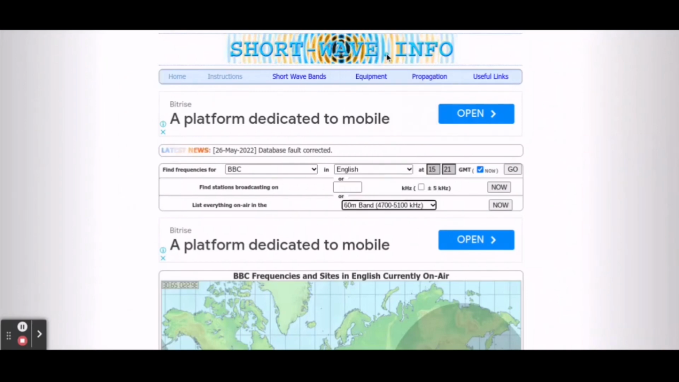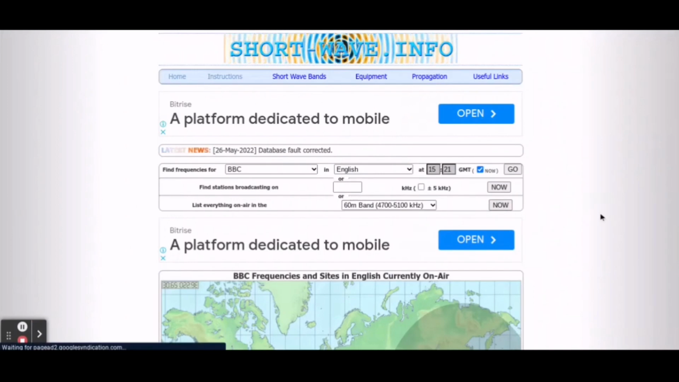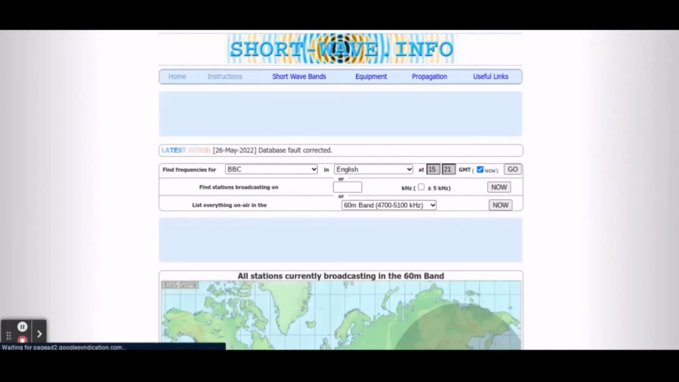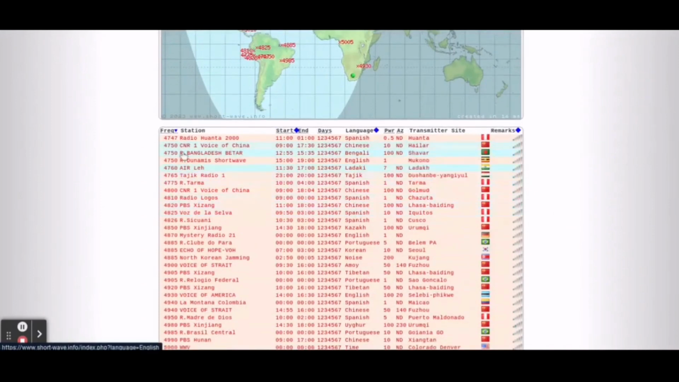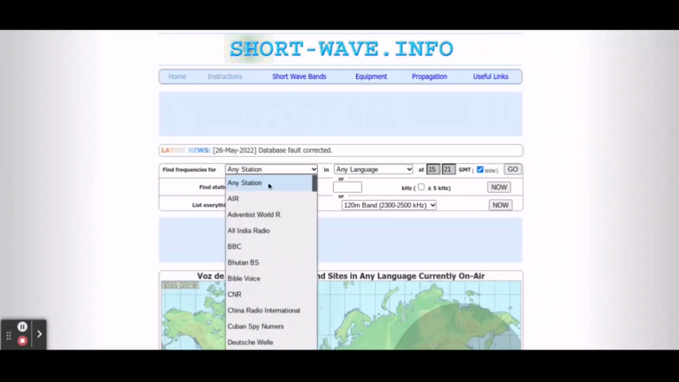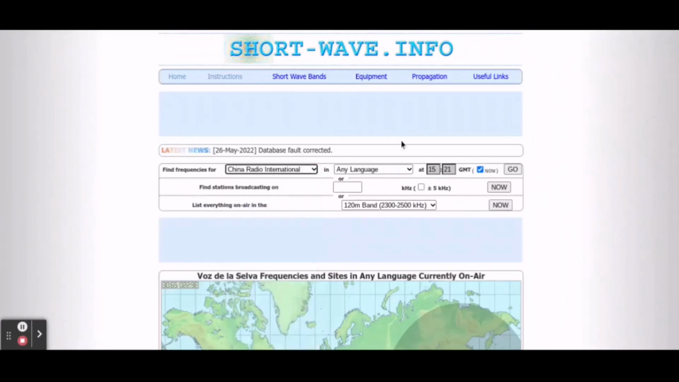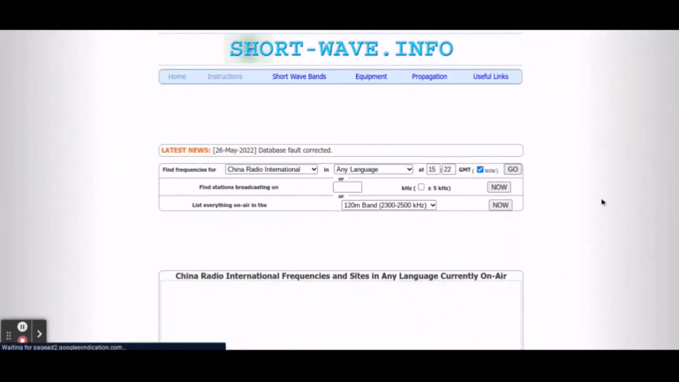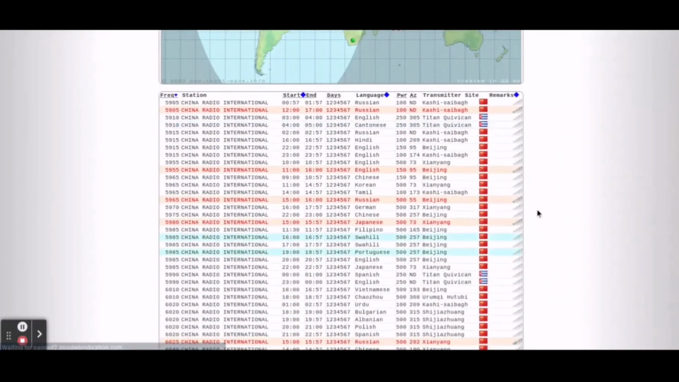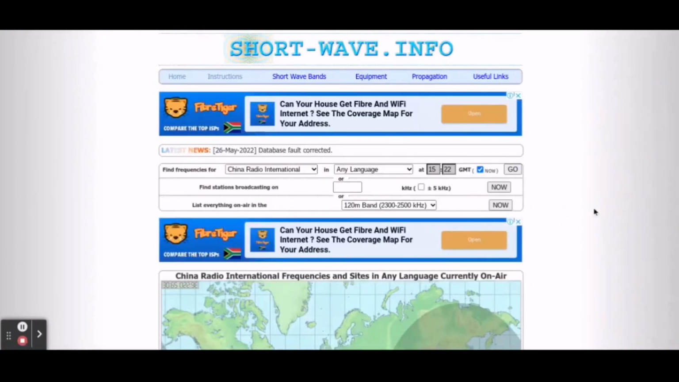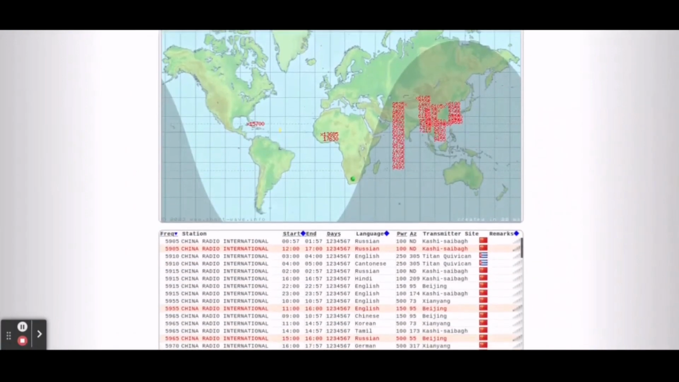It's still a useful site. If you click on one of the bands and you do a search, it shows you all the stations that are broadcasting there. It gives you some detail, the name of the station, where it's from. Useful. You can also find stations here by name. So if you click on the name and any language, it will give you a full list of all the frequencies of that station and all the different times.